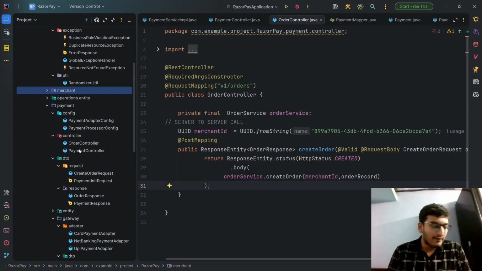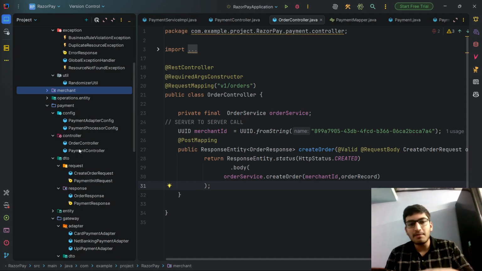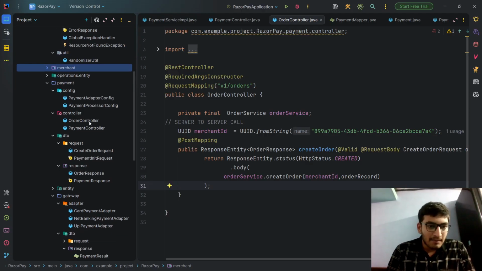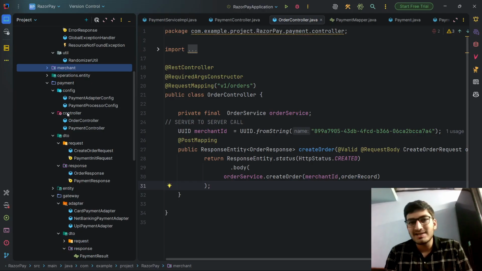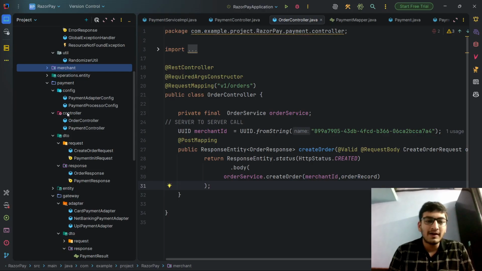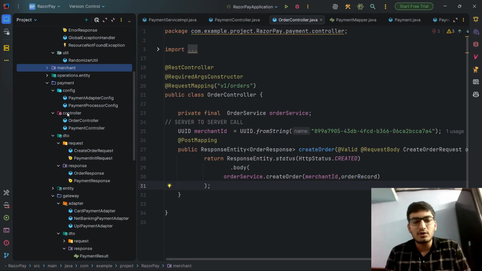In the order we have methods such as create order, get by id to get an order by its id, then cancel an order, and then list the payments for that order. Okay, so that we have implemented. As you are able to see, I have tried to keep the folder structure as per industry standard. For example, the config folder, then the controller folder, which makes the code readable.